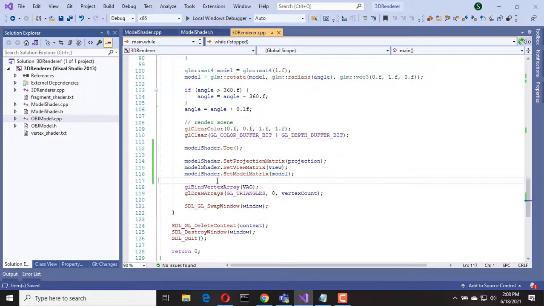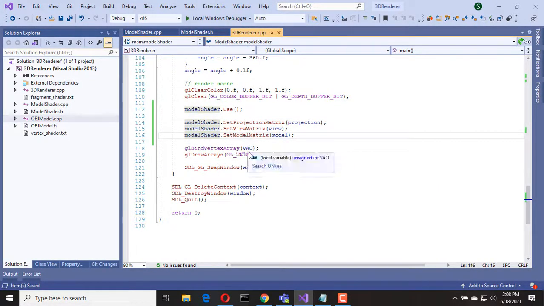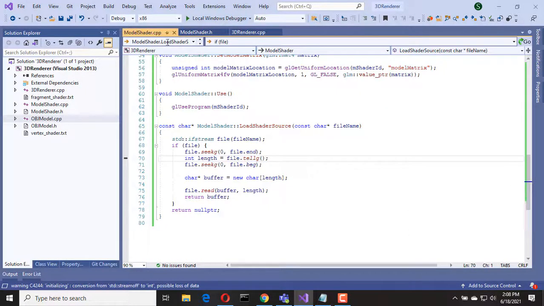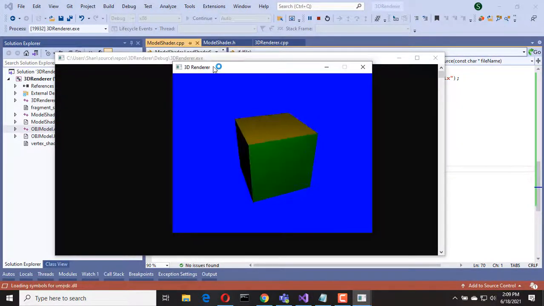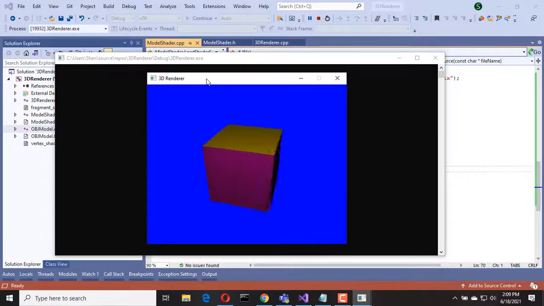Okay, now I think we are done with the coding. And now it's time for the testing. Let's try to run it. Okay, as you can see, our model is rendering properly, so our shader is working.